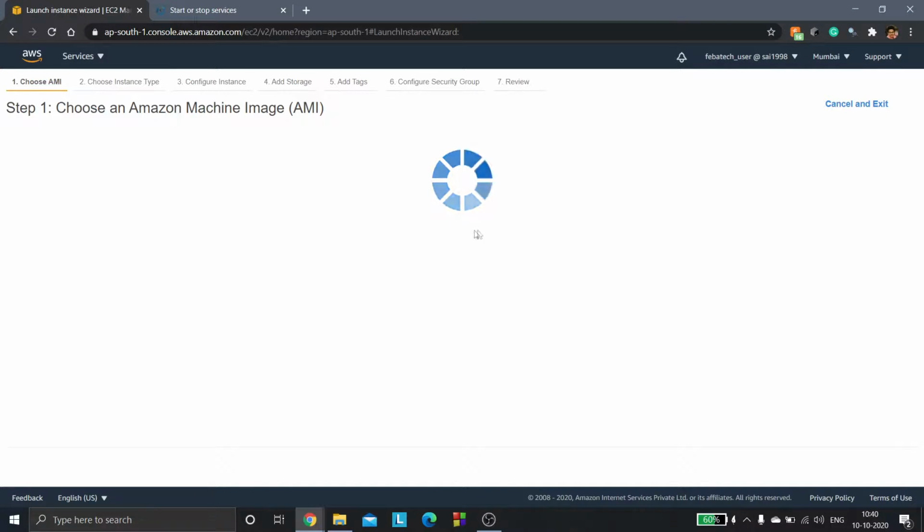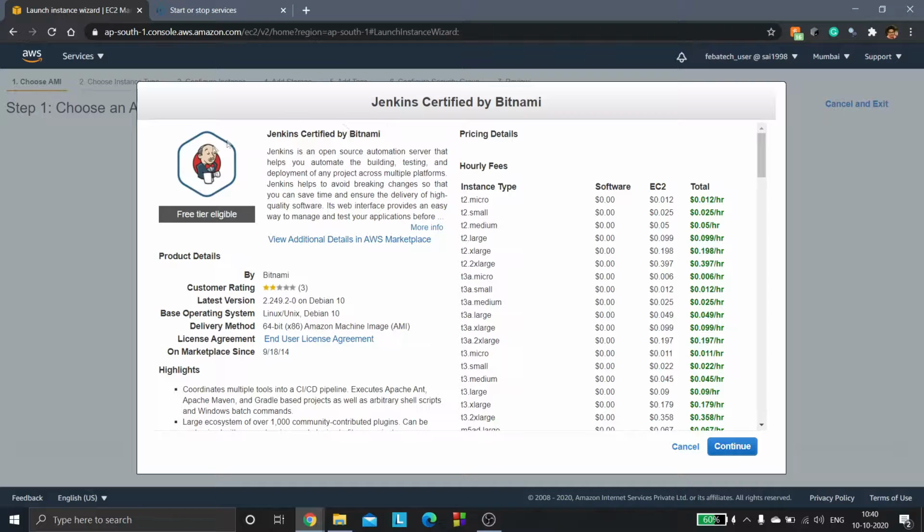So I've selected that. So this image is certified by Bitnami and the base operating system is Linux or Unix, and it's Debian 10. That means everything comes pre-installed in this. You don't need to reinvent the wheel. You just need to use this image in the EC2 instance and you would have Jenkins already installed into your instance.